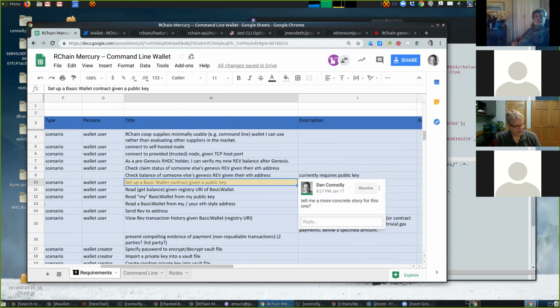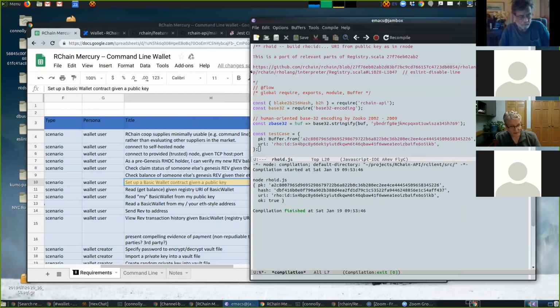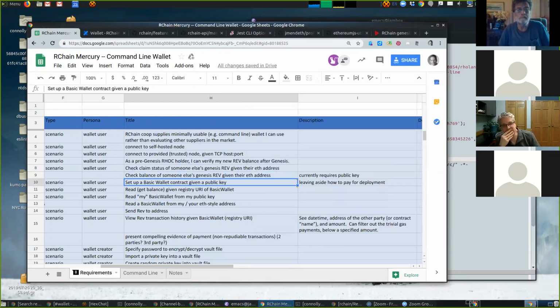Okay, so it's a two-step thing. There's creating the basic wallet, and you could actually predict its unforgeable name before it's even generated, and then you would store that unforgeable name inside a registry entry that you could also predict. Yeah, I follow. In this case, I don't think it's as useful to predict the unforgeable name. I need it for another reason, but I'll describe that later. Well, maybe not.